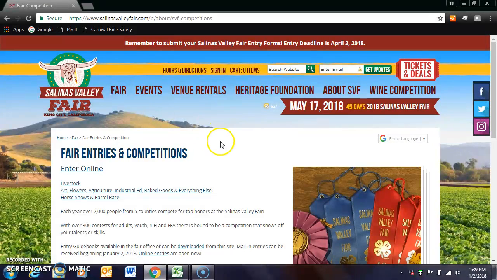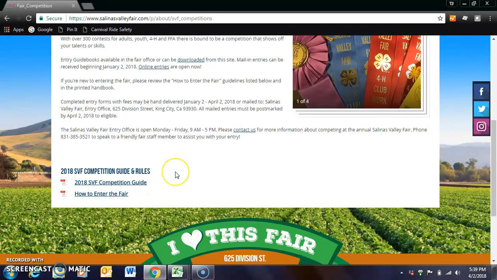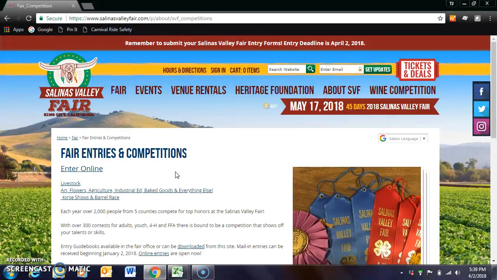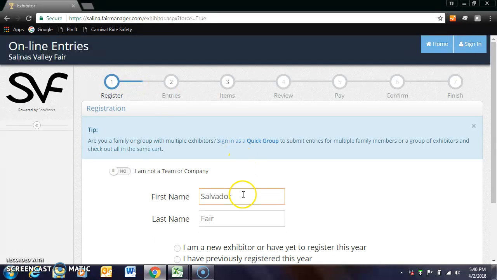It will take you to a page with some brief information about entering the fair, and you can go directly to another page with more in-depth information on livestock, the still exhibits, the horse show. Also on this page, all the way down to the bottom, is how to enter the fair. If this is your first time, there's helpful information in that PDF download. But if you are entering online, select Enter Online, and you'll be directed to the fair's entry processing website, which is hosted by Showworks. To start the process, go to the registration button and select that.